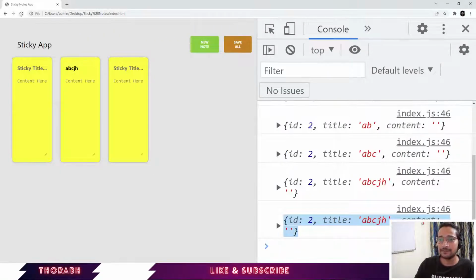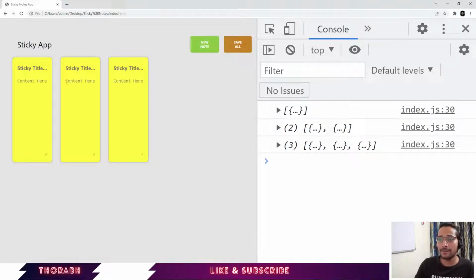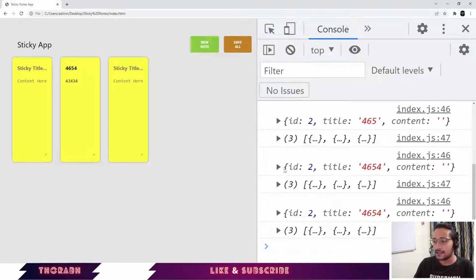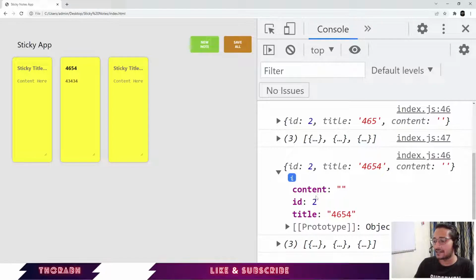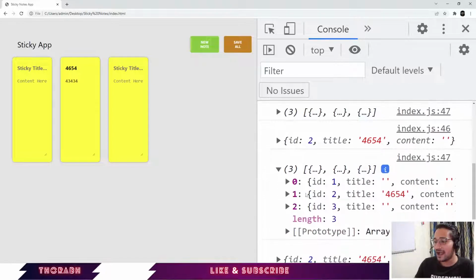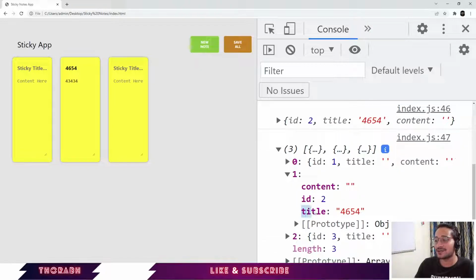Let's see that. New. Let's write something. Oh, sorry, wrong place. Title. And see, this object is getting updated, but let's see if the array is getting updated. Yes, here we go. Okay, no, it's the object. Let's go to the array. And here we go, guys. See, inside the array also the title is getting updated.